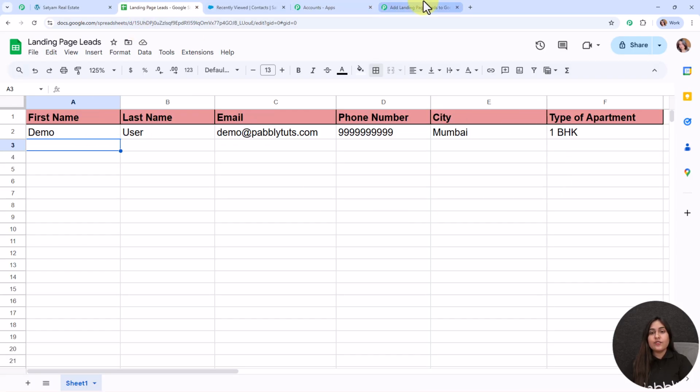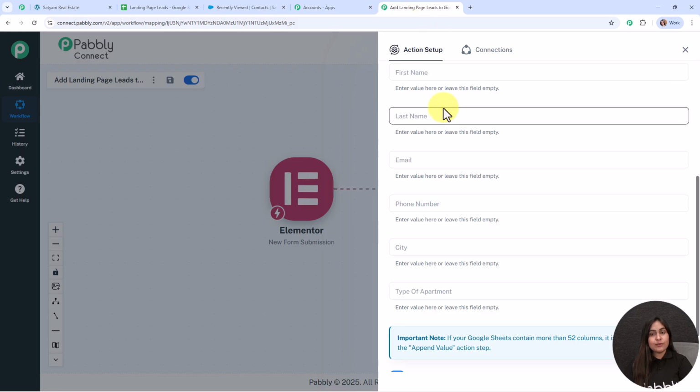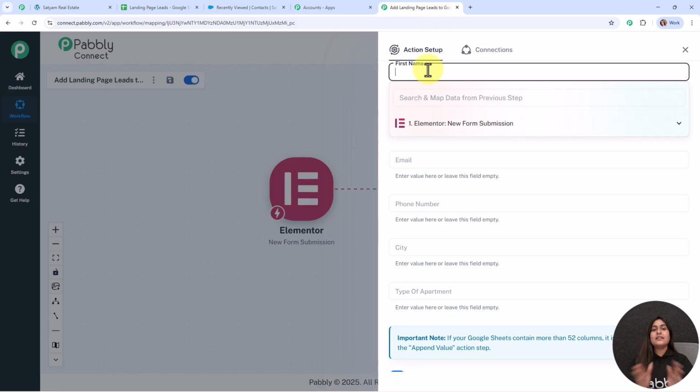So now here, instead of entering these details manually, I'm going to map the data. Mapping data means insert data from previous step. That means here I'm going to map the data from the response that I've received in my trigger step or my previous action steps. Mapping makes our text dynamic so that when you receive a new lead through our landing page, then automatically this previously existing detail will be updated with the new one.